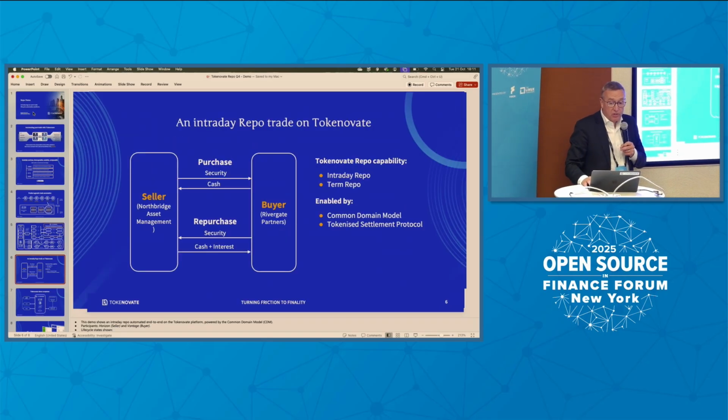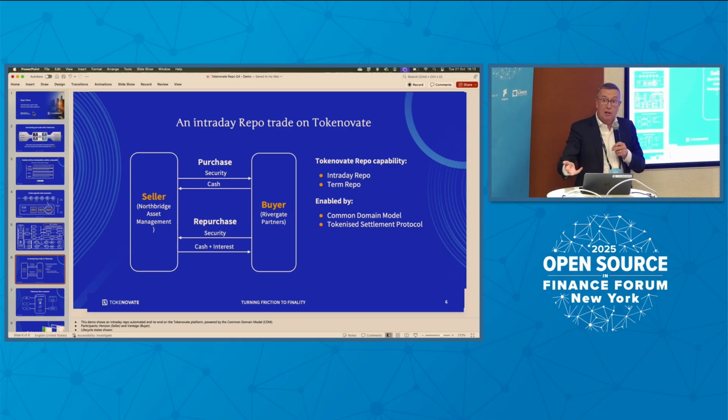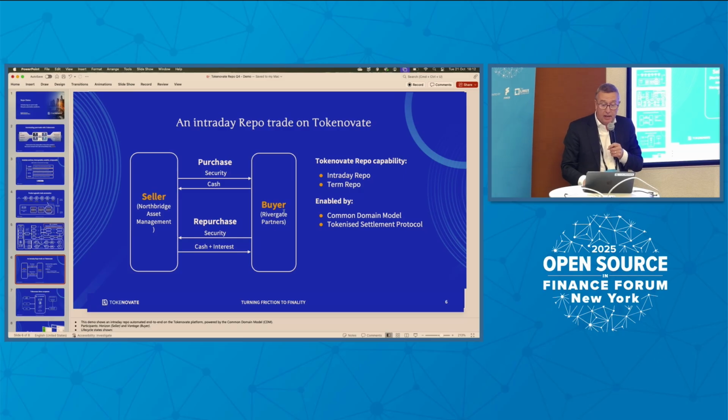So what I'm going to show is a repo trade, and it's going to be an intraday repo trade because I want to show this live. So it's actually got to have both legs of its trade settled. So we've got a couple of hypothetical hedge funds here, one of them called Northbridge Asset Management and the other one called Rivergate Partners. Northbridge is going to have the bond. Rivergate Partners is going to be the buyer of the repo, so it's going to be receiving the collateral and paying the cash. And it's going to be intraday, so we're going to do it for a few minutes. But CDM, as you'll see, handles the calculation of the repo amount.